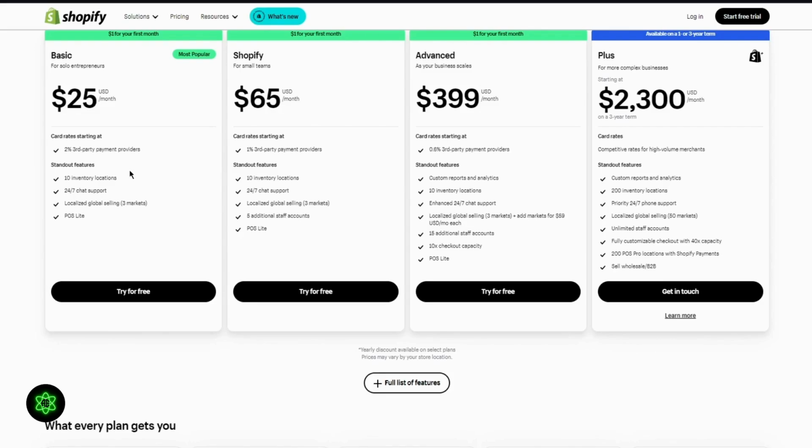Then we have the standout features like 10 inventory locations that you can keep for yourself, where you can set up any amount of warehouses you want. You get 24/7 chat support, localized global selling, where you get 3 markets anywhere on the globe. And then you get POS Lite, which is basically a point of sales feature that they provide you.